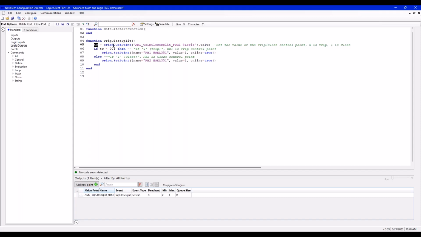So let's say you receive a control from your SCADA on that point. First, there's a variable here that gets the value of that point. You see that point name dot value. That captures the point value in this variable. And now we're going to ask essentially if that value is a 0 or a 1. So we're saying if it's less than 0.5.